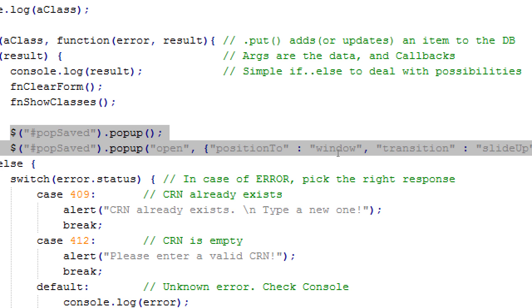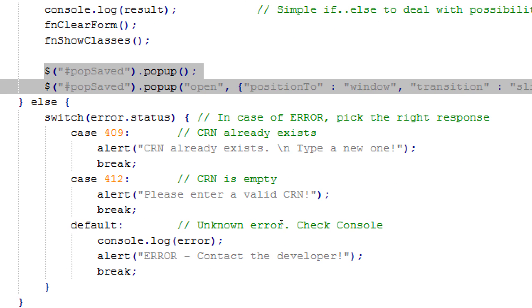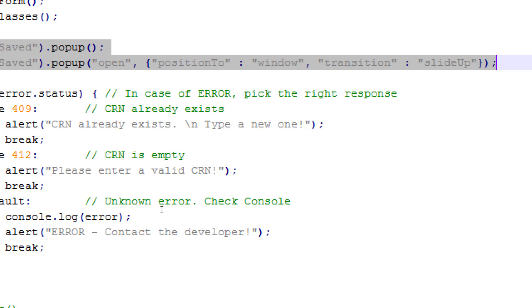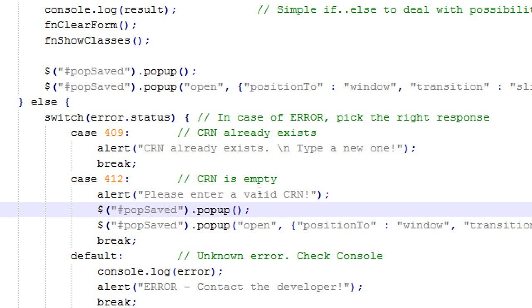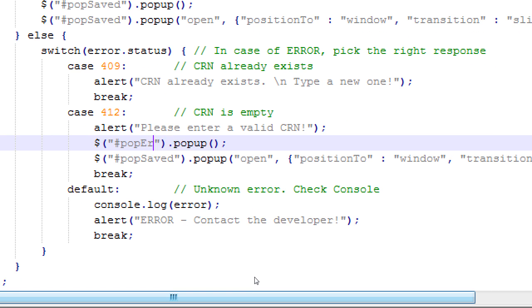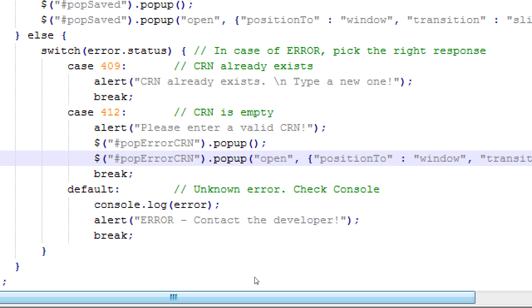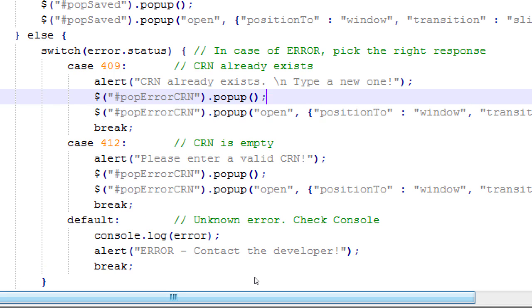So we can deal with these errors right here. Error 409, CRN already exists. Error 412, please enter a valid CRN. So we've got our error when we've got a duplicate CRN. Maybe I'll do that one first. So I'll paste in that again. We've got pop error CRN. And then for case 409, paste that in also, and that's our error dupe. Trying to duplicate.